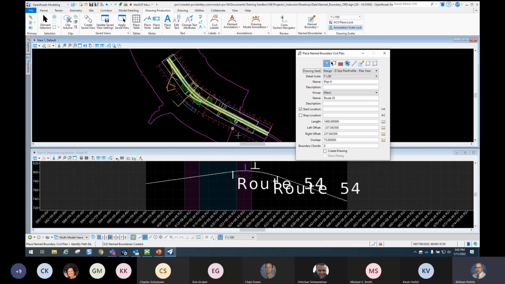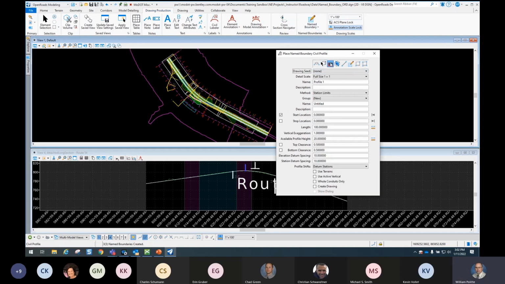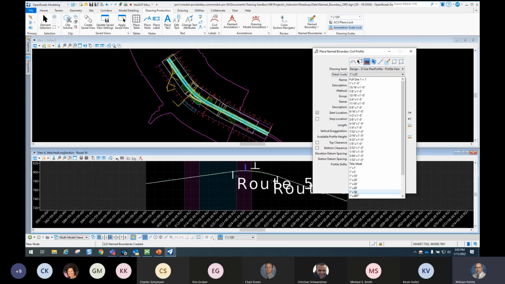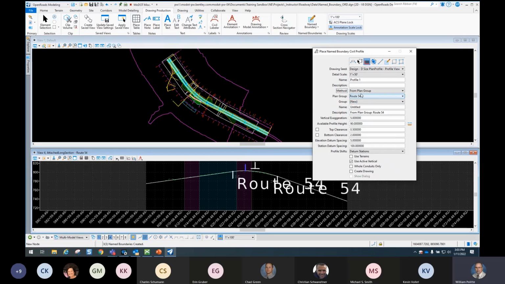Now, we're going to do the profile. So to do this, we'll change our name boundary options to the civil profile. Let me make the view 4 active, make that my active view. Okay, my drawing seed that I'm going to use is the profile with the plan profile. Again, I'm going to match my plan to 50. And it defaults to station limits. We want to change that to plan group. And we want to match that 54. And it found it for us, so we're good.